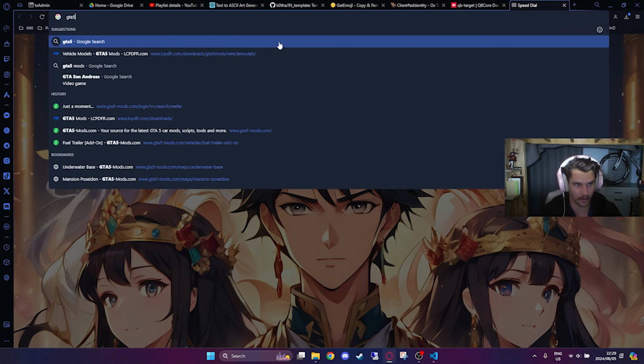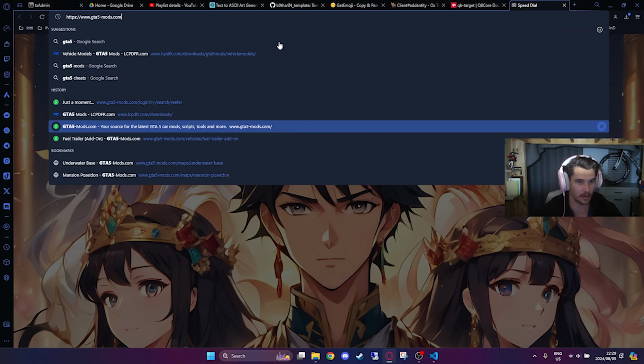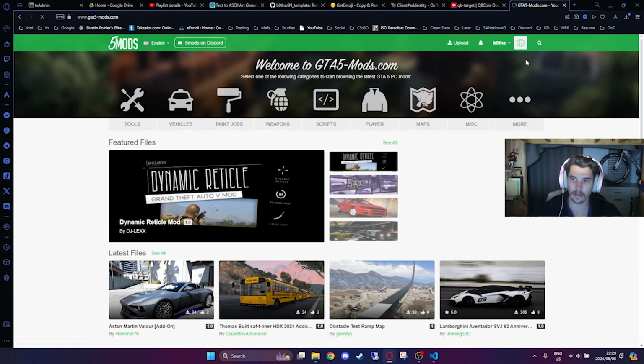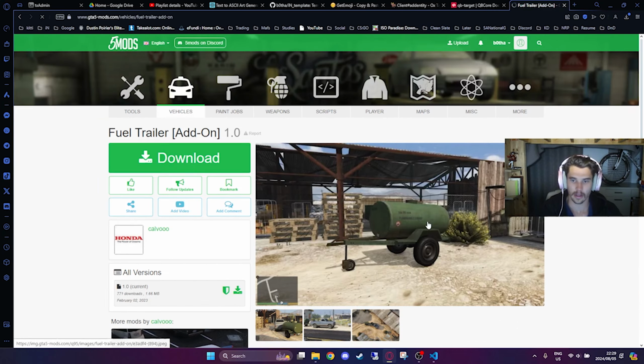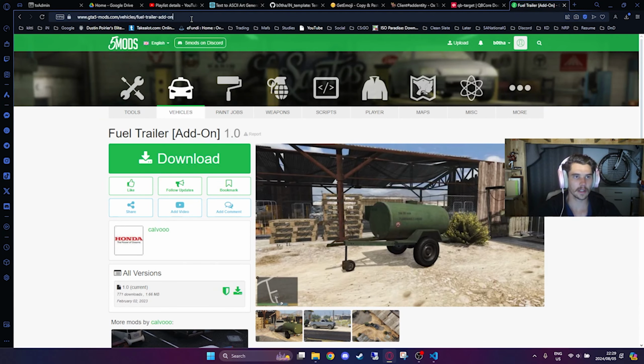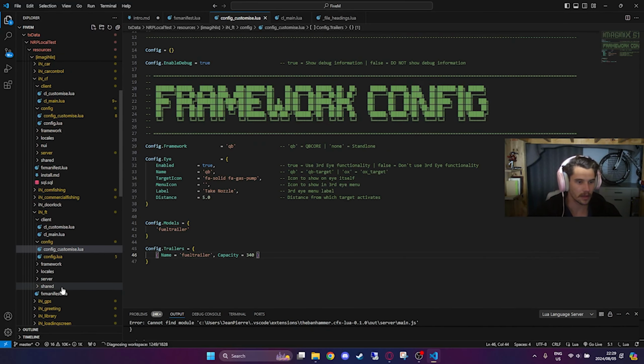Right, so this fuel trailer that I have isn't enormous. Let's go to GTA5 mods, search fuel trailer. I'll just grab this fuel trailer from FiveM mods. I'll link it in the description.